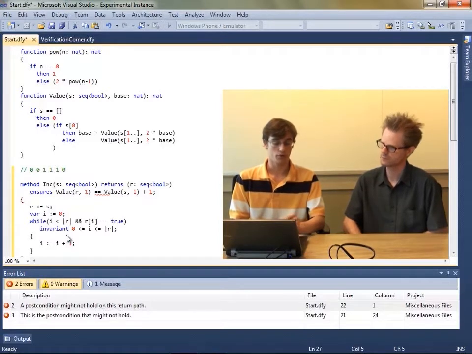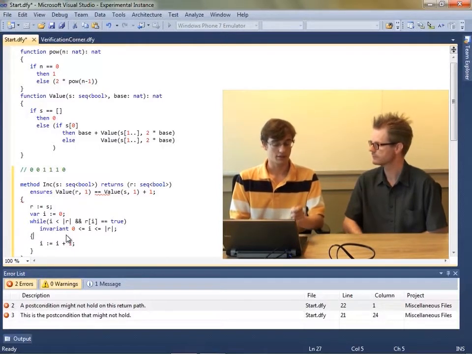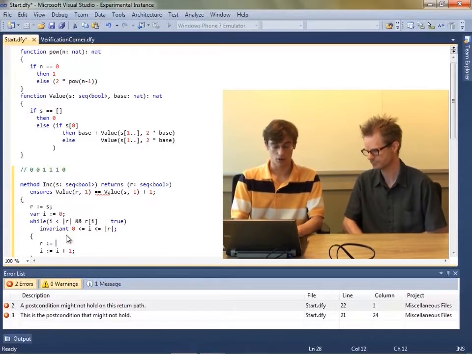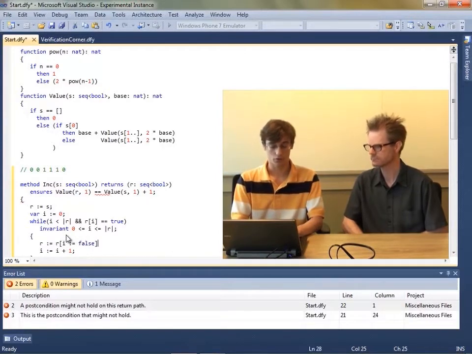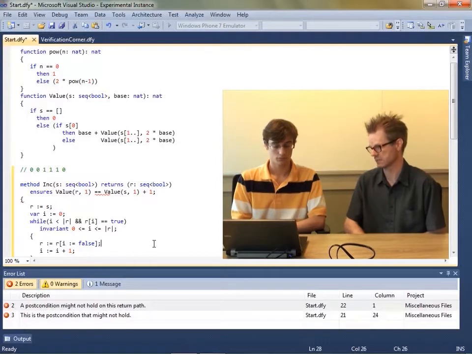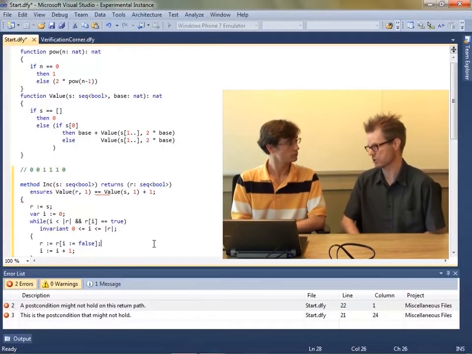So the first part of our algorithm, as it skips over these 1s, it sets them to 0. So we're going to do that here in the loop by setting R to the sequence R with the index I set to false, which represents 0. So this syntax means that we take the sequence R and we set the index I to false, and then we assign the result of that back into R. Excellent. So now we have a loop that goes from the least significant digit to more significant digits, and whenever we encounter a true, that is a 1, we set it to false, and then when there are no more such, we stop the loop.